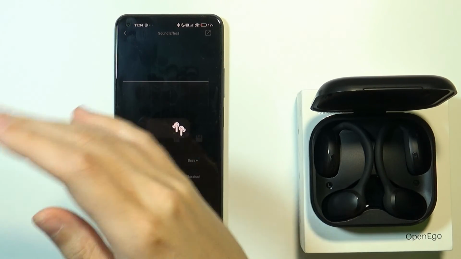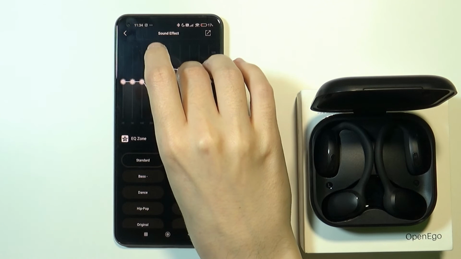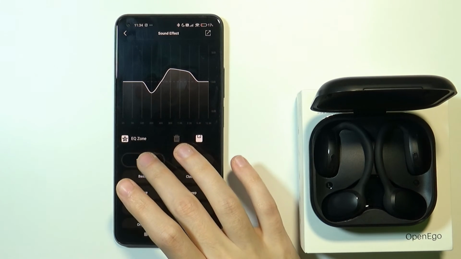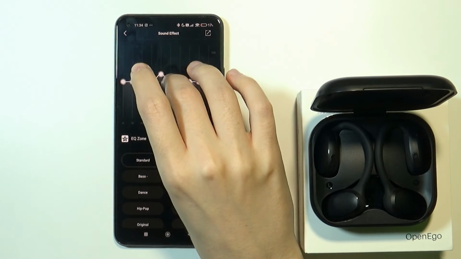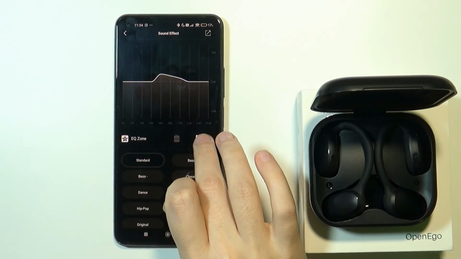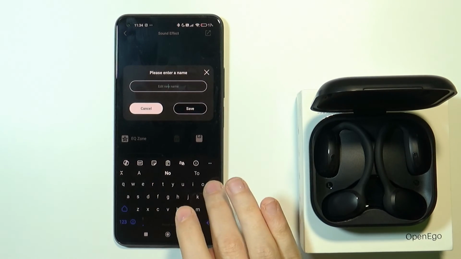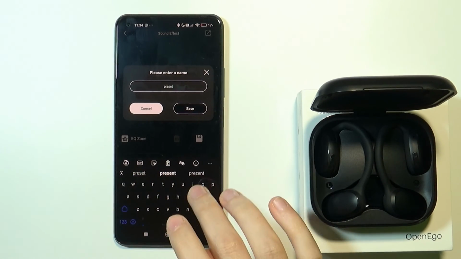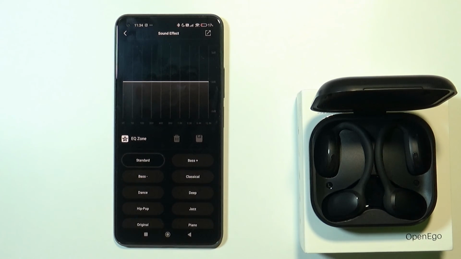If you want to, you can start with standard and just adjust the EQ from there. And if you want to reset once again, then just tap standard or choose any other preset. If you want to save your preset, then you can do that by tapping this icon over here. You can set the name for the preset. I'm just gonna call it preset, and there we go. And we have our own preset. If you want to remove it, then we have this trash icon, and then we can confirm that we want to remove the EQ.